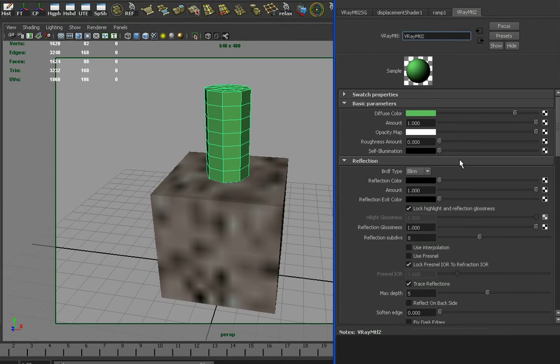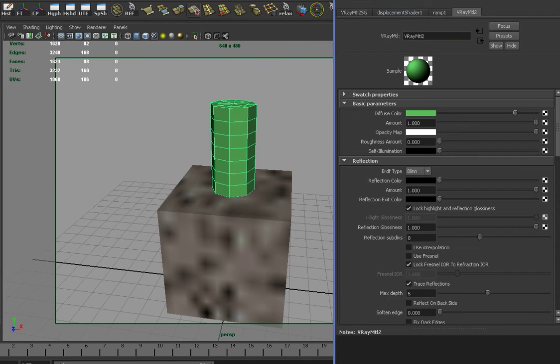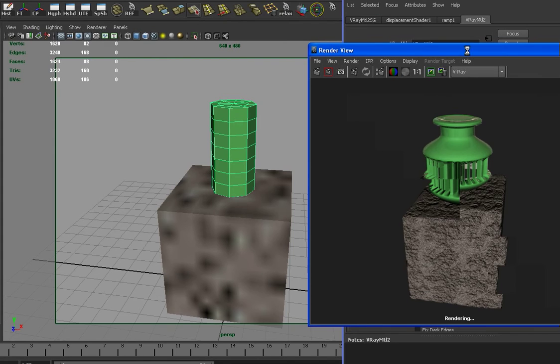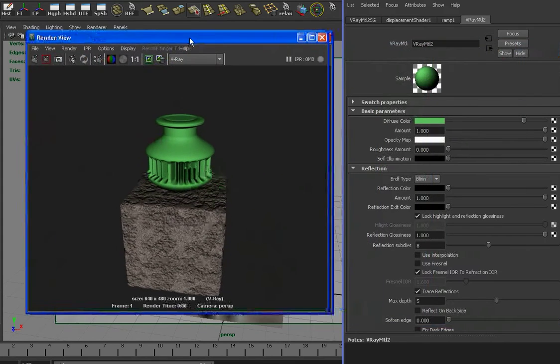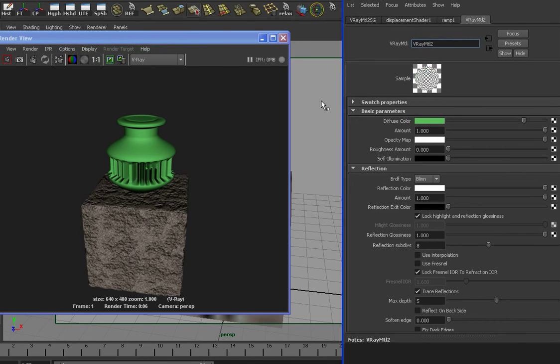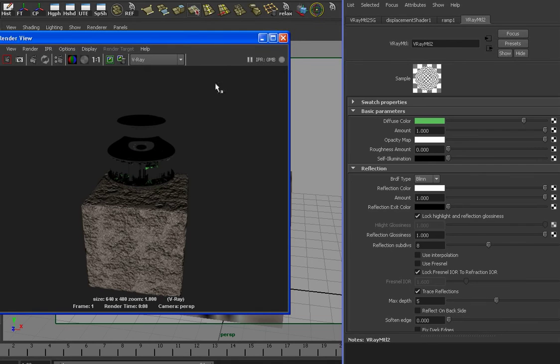So, I need to put some reflections on this thing, and if I go and render right now, I'm noticing my computer is still acting a bit flaky. Okay, so I got to render. I put a little color on this thing. If I turn up reflectivity and then render, I've changed the environment color here. It's going to pick up the environment. I'd like it to reflect something else.